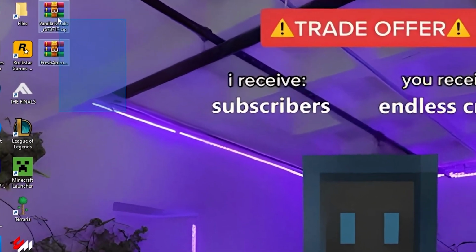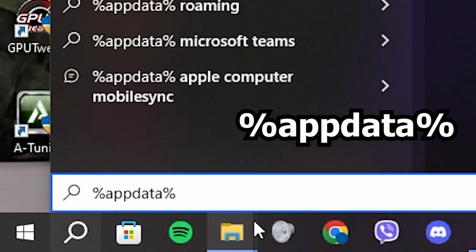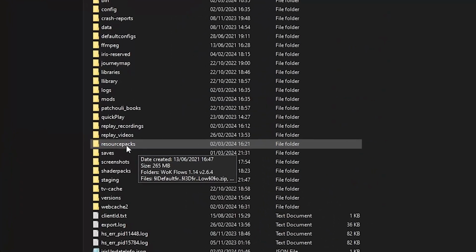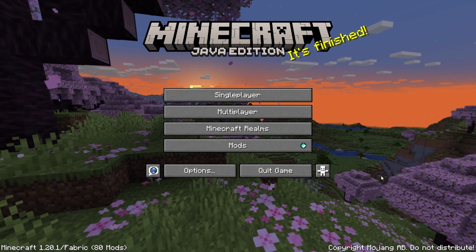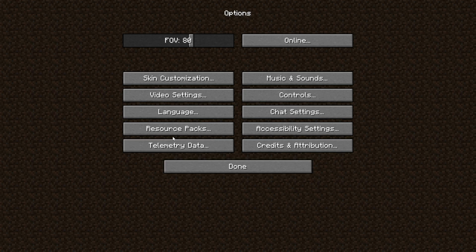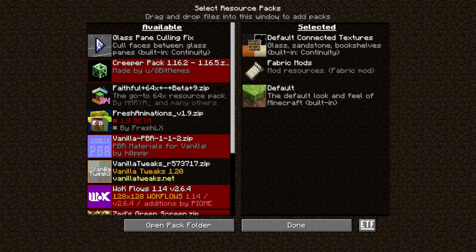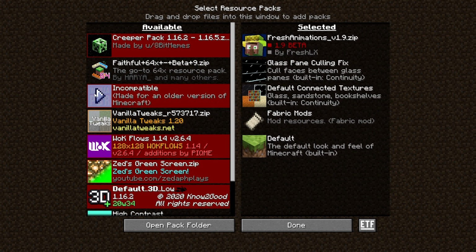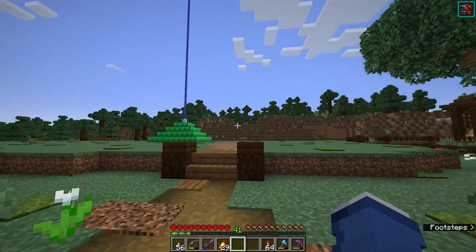After you've downloaded both of these, you want to open your Windows search once again and type %appdata%.minecraft and look for your resource packs folder. You then drag these here and you launch your game. Go into options, resource packs, and here you're going to want to make sure that you select default connected textures, glass pane culling fix, fresh animations, and vanilla tweaks. And after that, press done and hop into your game.